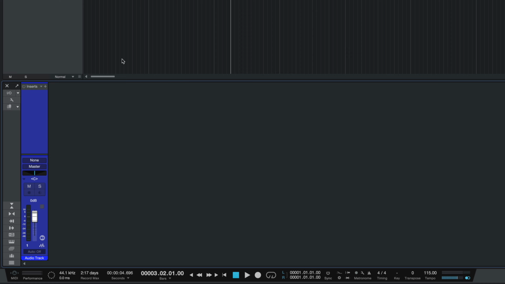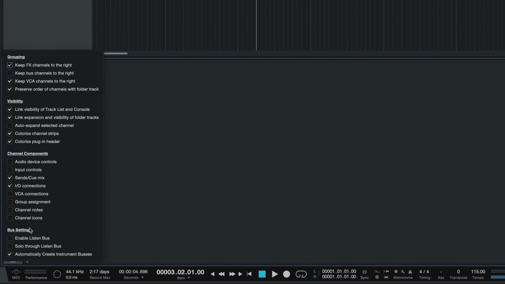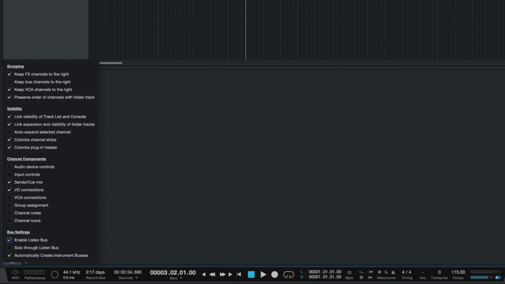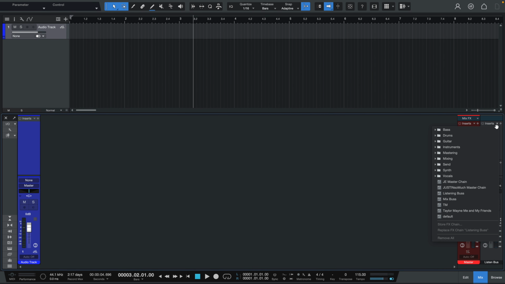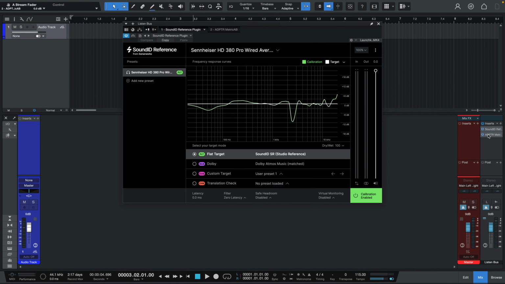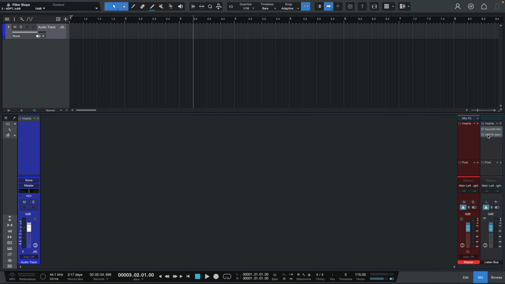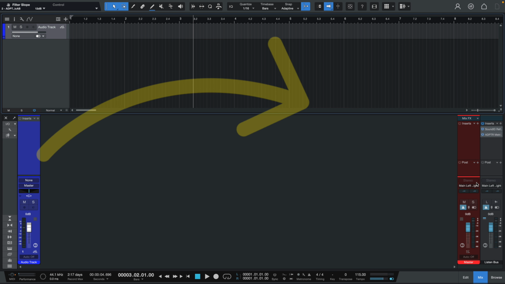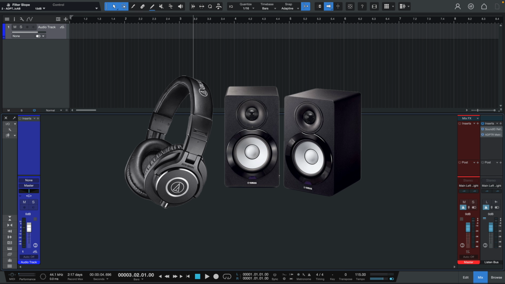Now, your DAW might have a feature called a listening bus, which you can apply a room corrective plugin like SonarWorks or an analyzing plugin like Metric AB. This channel will bypass the master, so when you're finished with your song and bounce it, the plugins won't affect the sound. Now that you have your input and your output configured, the audio will go from your track to your master, then to your headphones or your speakers.